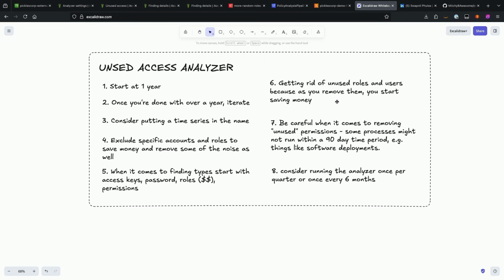I already mentioned being careful when it comes to deleting these things, because someone might have a principle that is only used once every month or so. And depending on how you want to use the output and the information, you might consider just running this once every 6 months.